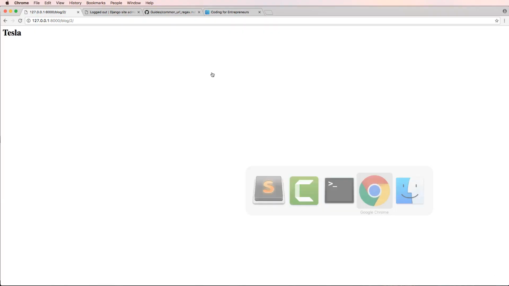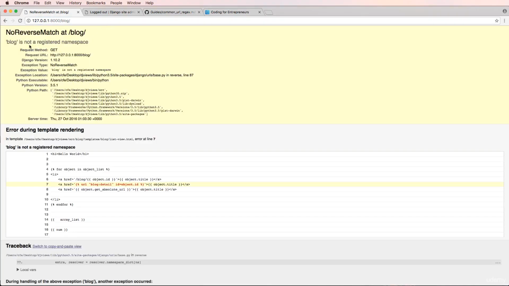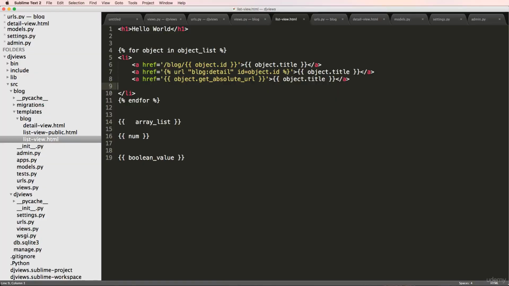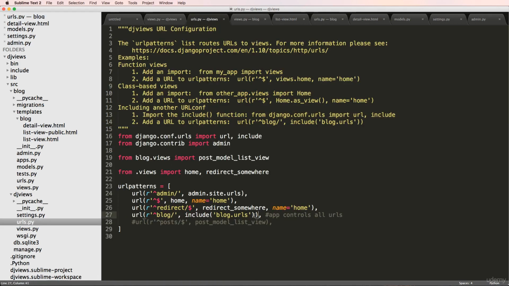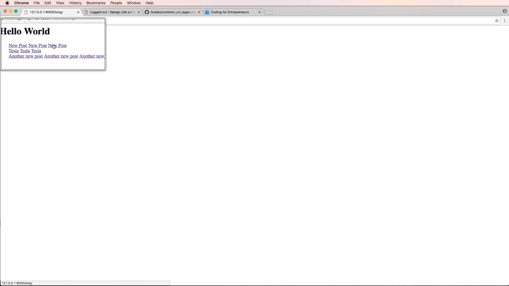So if we save it, refresh in the list itself, we will see, oh, blog is not a registered namespace. So we want to make sure inside of our URLs, we actually come in here and say that our namespace, and we say, comma, namespace equals blog. We save that, and then in our actual, I'll explain this whole thing in just a second. So we refresh, and now we've got the link 3 times. 2 of them actually work, 1 of them doesn't.